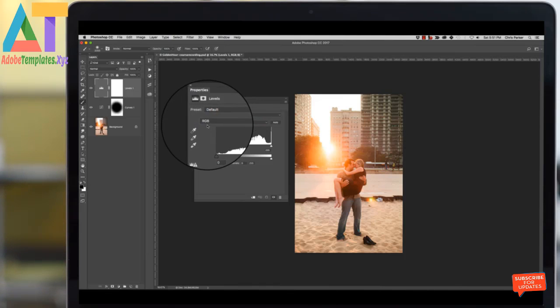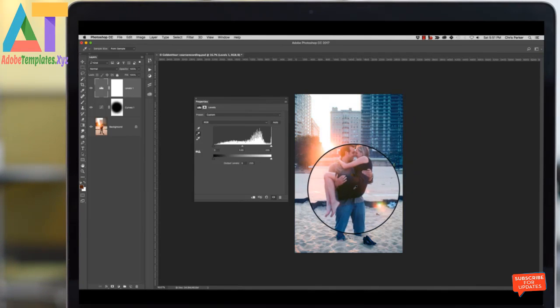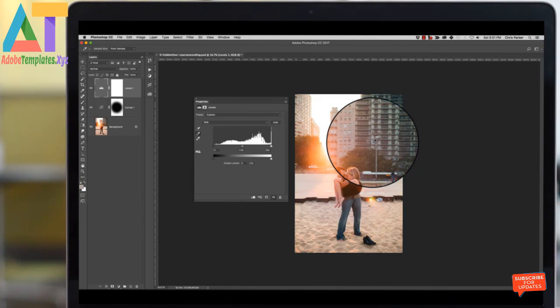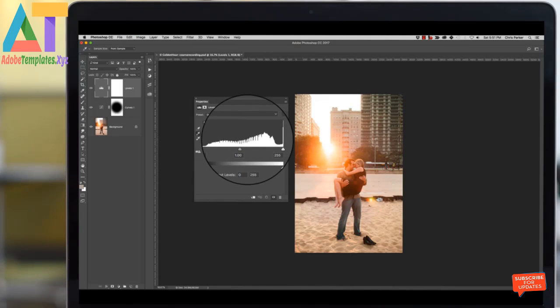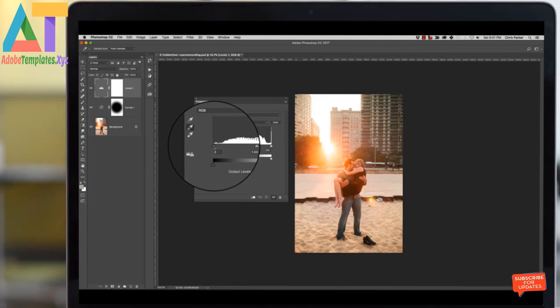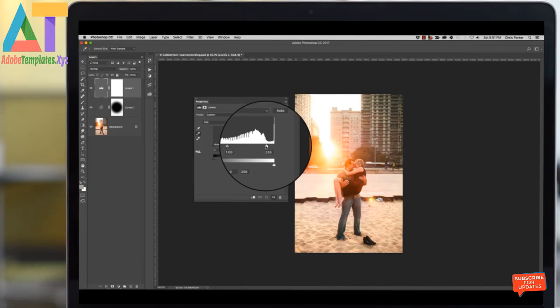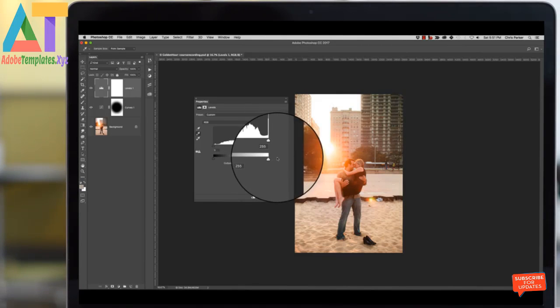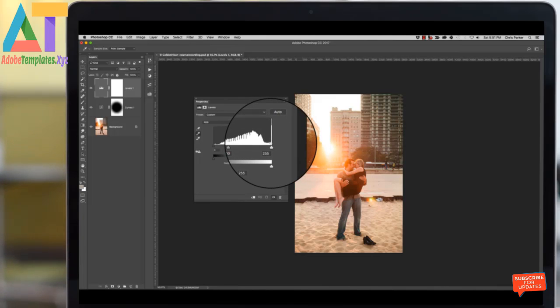Now, as you can see from the Levels panel, we have our eyedropper tools on the left, which can be used to quickly remove a color cast either from the black points, the white points, or the midtones. We also have a histogram, just like we did in the Tone Curves. Just below the histogram, we have some markers, and these represent the black point, the midtone, and the white point of the histogram, which is very similar to what you can do with the Tone Curves as well. These represent the shadows, the midtones, and the highlights, which allow you to adjust the contrast of your image.